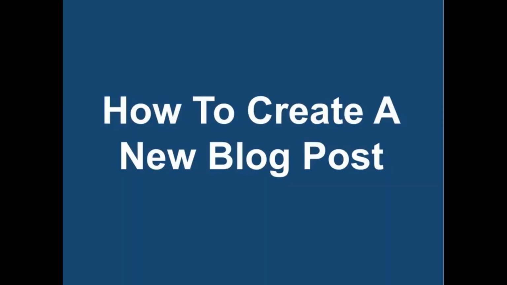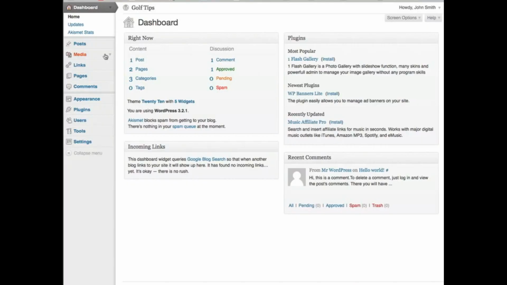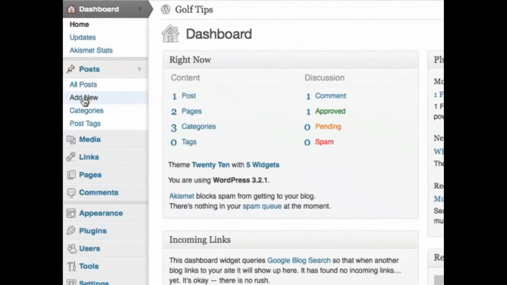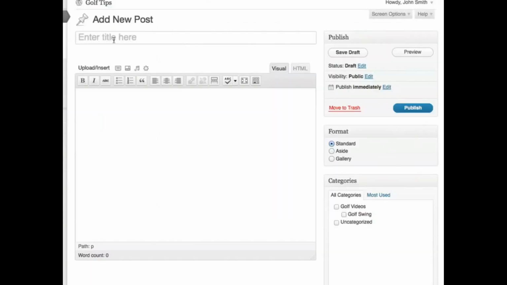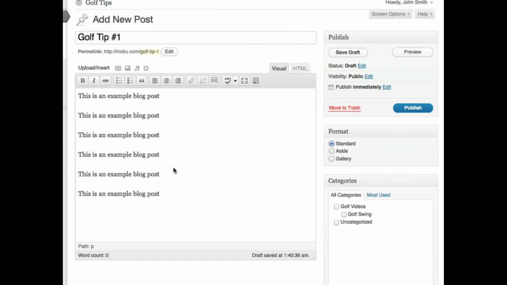How to create a new blog post. The first thing you want to do is log into your WordPress dashboard. Under Post, you can click Add New. So this is where you write your new blog post. So this is my example blog post.